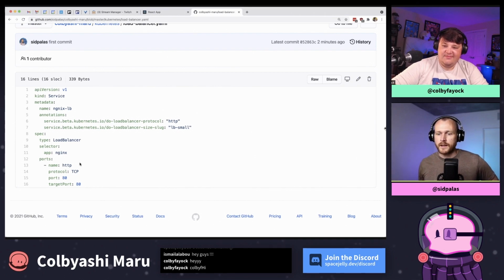So inbound requests over HTTP, when you hit that IP address, get forwarded to my deployment on port 80 as well. And if we had time, we would have mapped that IP address to a domain with a DNS A record. And then we could go to Colbyashi maru.devopsdirective.com, and it would map to this IP address and take that request all the way to one of our many containers.